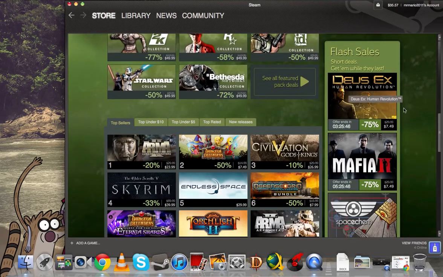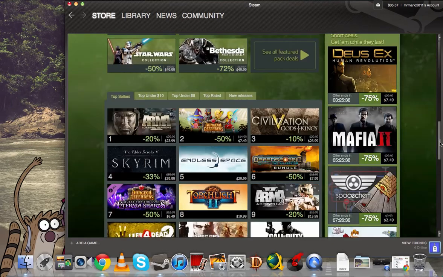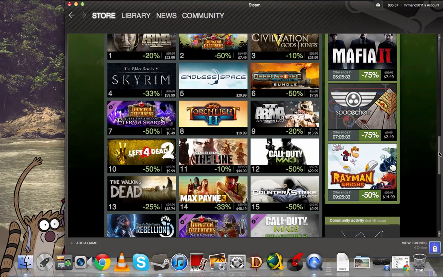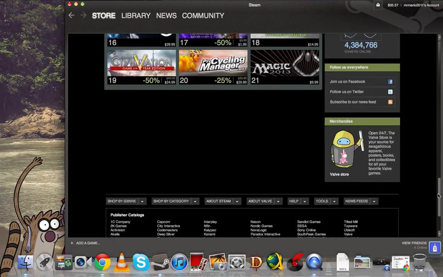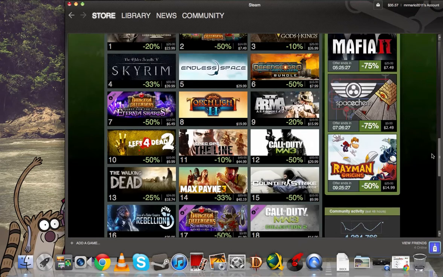I already bought Human Revolution. But I just bought the entire Deus Ex series, all three games, and the expansion to Human Revolution for $15 a few weeks ago. But you got these sales going on the corner here that have certain times when they end, and every day there's always new deals. Then you have all these right here, like Left 4 Dead 2, $10.